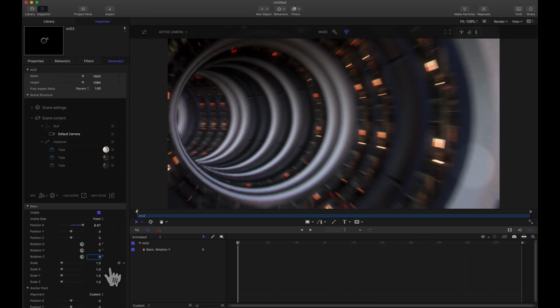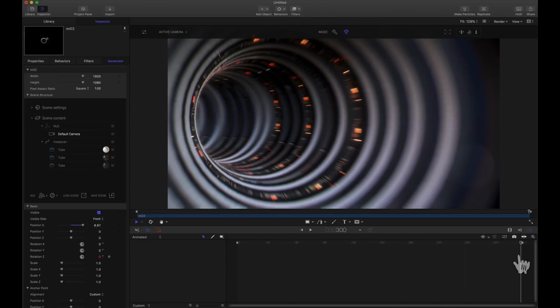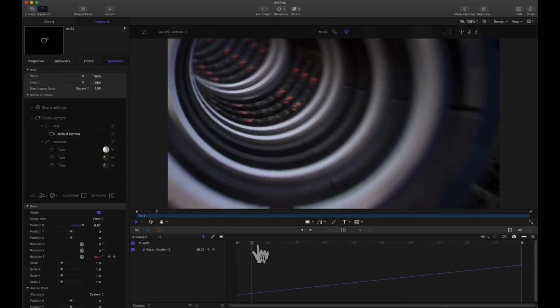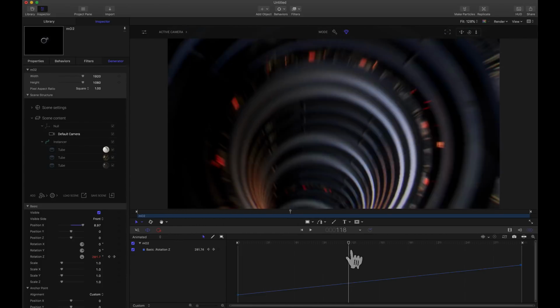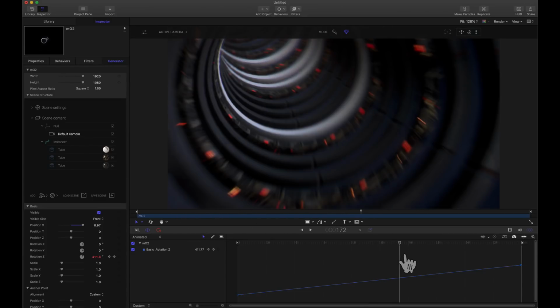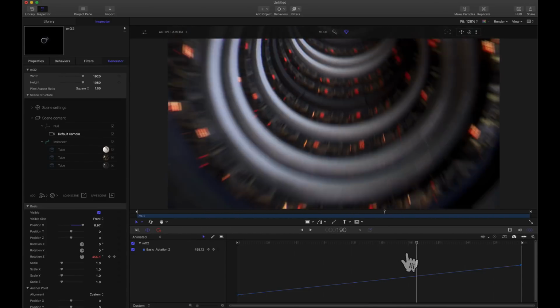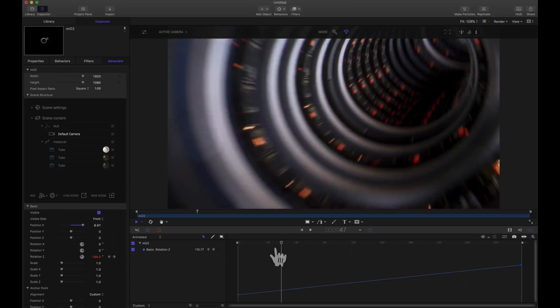So setting that back to 0, I'm going to apply a keyframe at the beginning of my project, and I'm going to come to the very end and maybe set it to around 720. So if I scrub the playhead now, it does appear that the tunnel is twisting and turning, and that's what the camera is doing inside of that tunnel. It's actually the camera's rotation that's changing and not the tunnel.